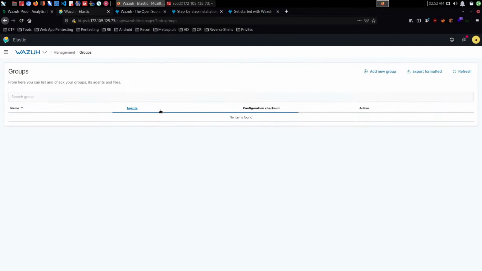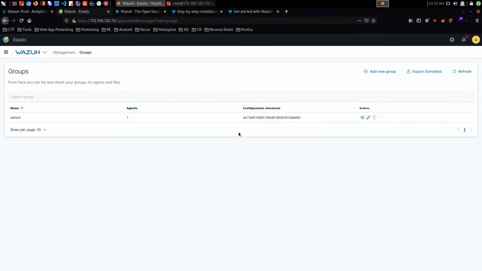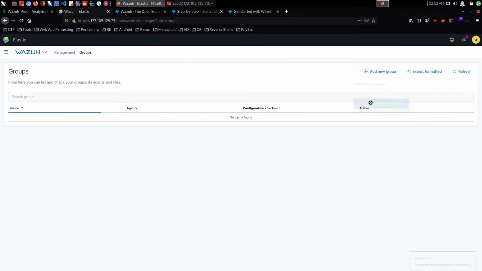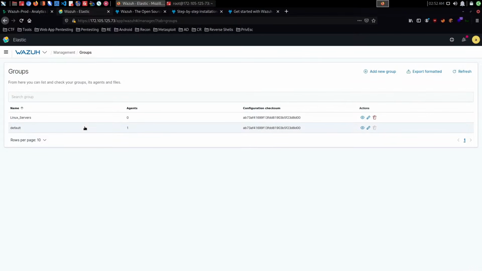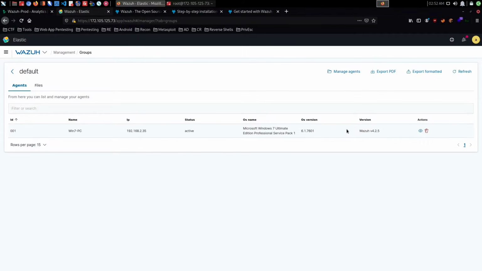You then have groups, where you can create agent groups. Based on your organization, I can create a group and say, for example, Linux servers. I'll just call it servers here. These are organizational units, where you can assign agents to them based on their role or functionality within an organization. So you can see this is the default one here. This is where I've already added the Windows 7 system. So I've already configured the agent on it.